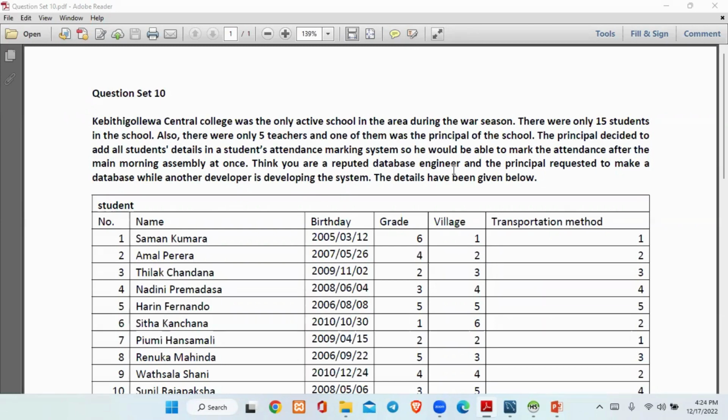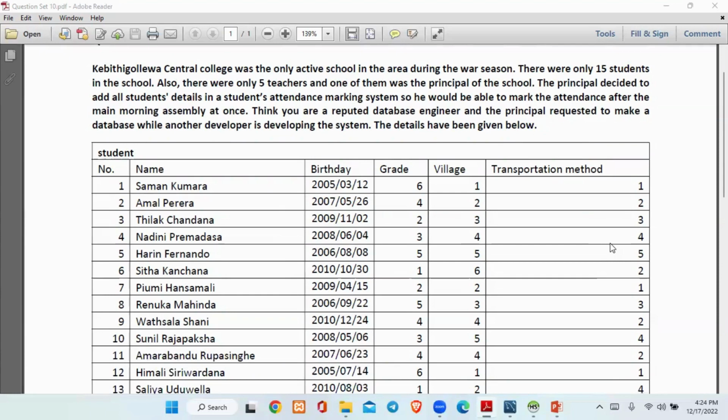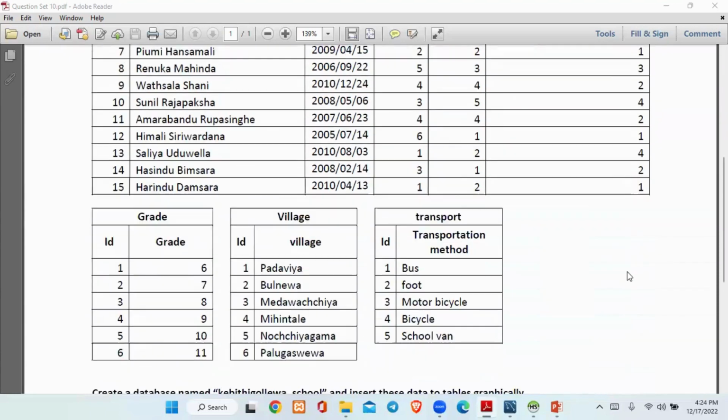Think you are a reputed database engineer, and the principal requested to make a database while another developer is developing the system. So the details have been given below. Over here, we have to create the database to mark the attendance of the students in the Level Central College. In this video, we'll be creating this database using the MySQL Workbench. Let's see what the instructions are to create this database.